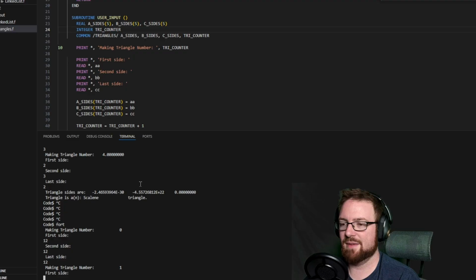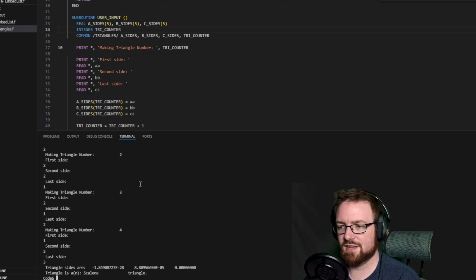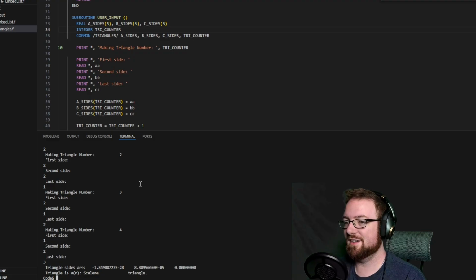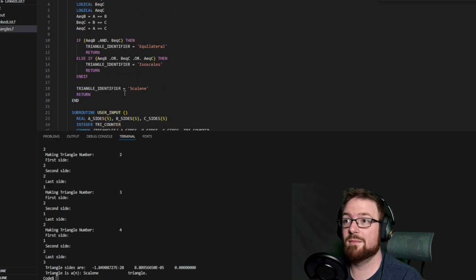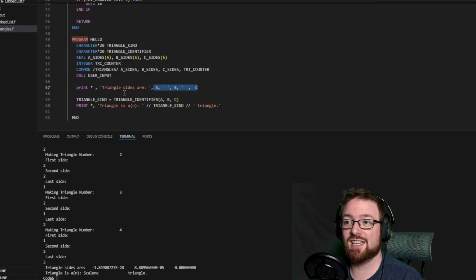And look at that, making triangle number 2. Oh, this is exciting, you guys. Still got some weird number stuff going on, but no explicit errors. A, B, and C don't exist, so I guess that's why it's freaking out. I would freak out too if I had to add numbers that don't exist.